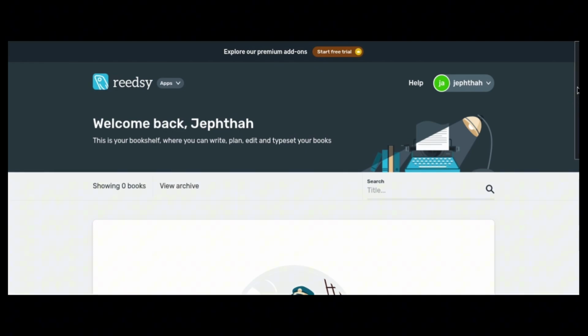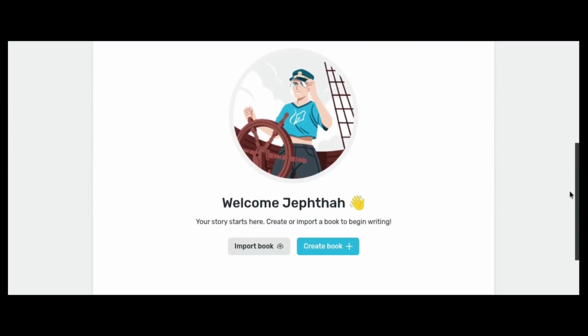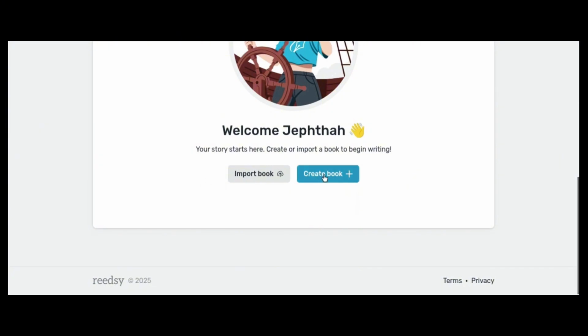Now we're in the shelf. You come down here, and it will ask you to create a book or import a book. Welcome, Jefta. Your story starts here. Create or import a book to begin writing. So you can import, you can create. Here we want to import because I've already done some work and formatted it with Google Doc. I just want to show you how you can do everything here.